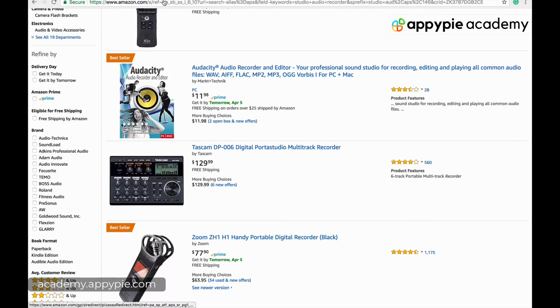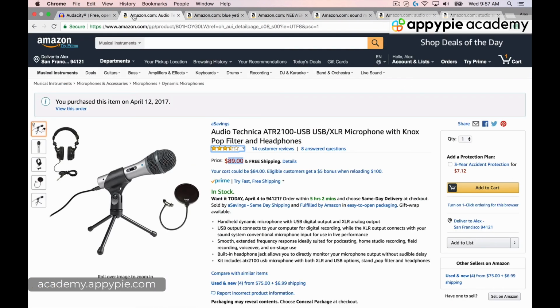So I think a very good, inexpensive middle ground is to just buy a good microphone. And if you're really low on cash, you just go with the built-in mic and Audacity.